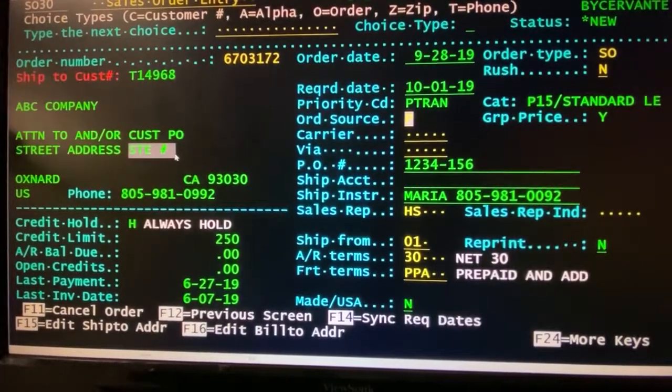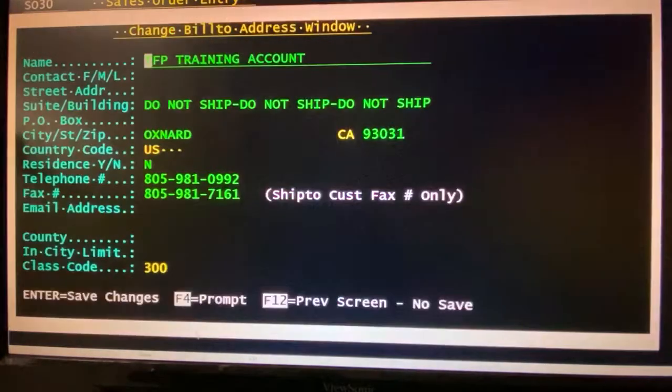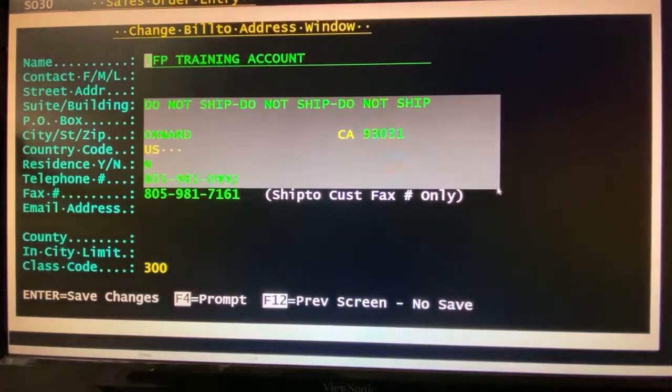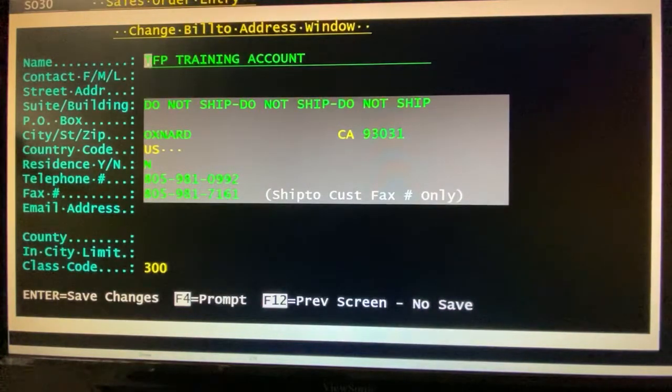Now, in some cases, customers will request ship in the name of, okay? That means they want us to list a different company name as the bill to, okay? That is when you select F16 to edit bill to address. Hit F16, it will take you to the change bill to address window. This is where you're gonna be able to put that ship in the name of name. Now, if you notice, you only have a line at the top where it says the company name. All the other information you are not able to edit. So the only thing that you can change is the name.